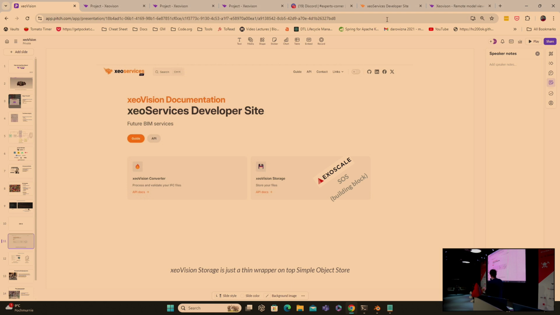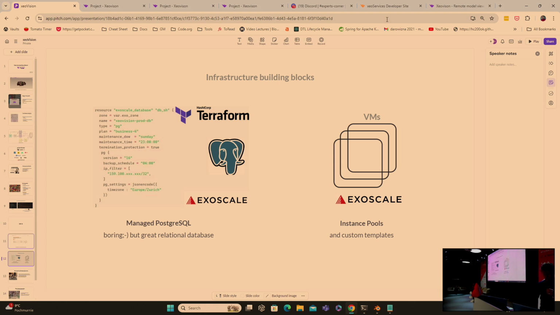But the whole idea is that we already provide you, together with Exoscale, the storage, so you can store those files quite easily. You just need to upload. You have a special link, and you can use it for other purposes. And then you have a set of different operations in this second service, xeoVision converter, and with this you can play and build your application. The number of operations will definitely grow in time, so you can have a validation of IFC files, etc. So that's about the IFC.